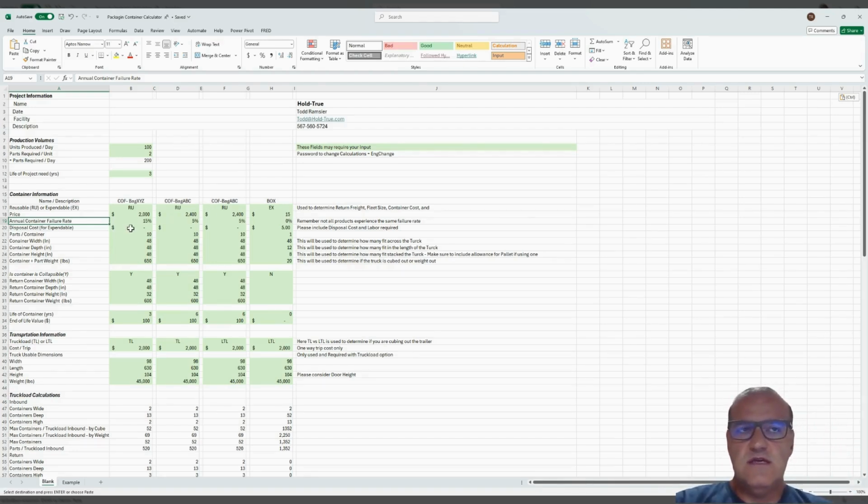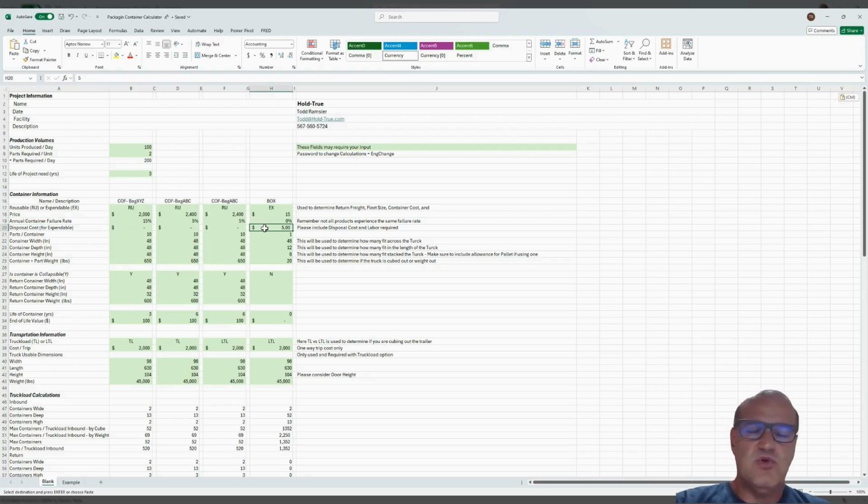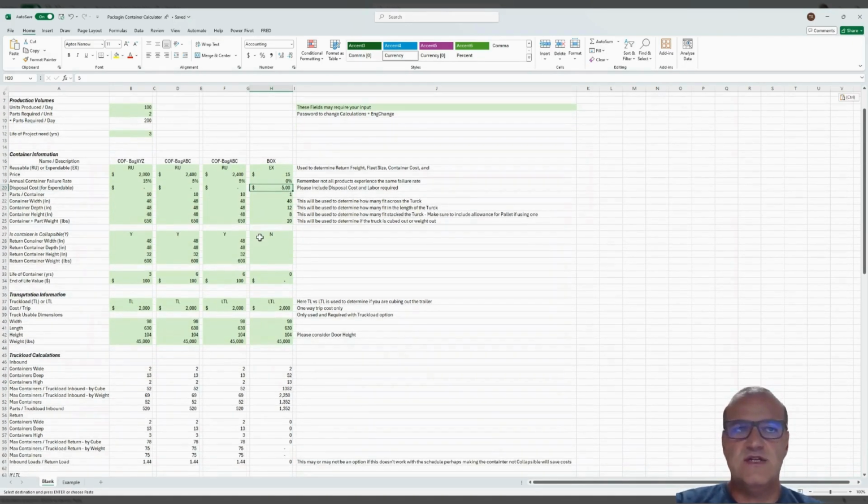The other thing is the disposal cost. So, cardboard, most people don't include this or maybe don't include enough. You need to include any of the disposal fees plus any of the collection and pulling it together and that sort of thing. That's going to be in addition to or different from returnable packaging.